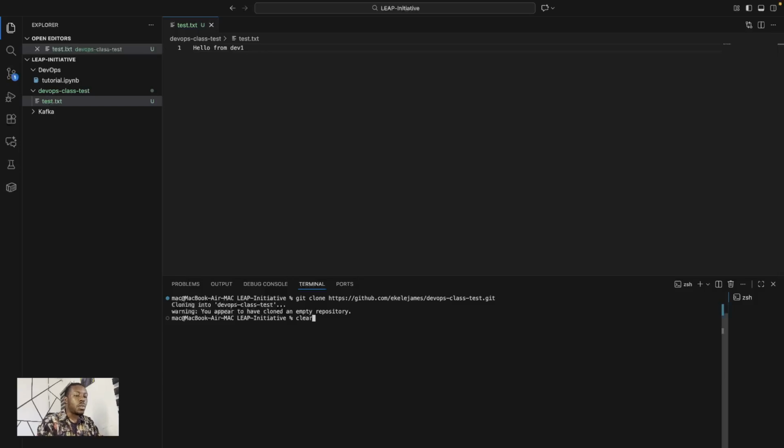This is where we now come to one of the git commands. The first git command that we saw is git clone, which you run most times once. You run it once to get the remote repository cloned into your local computer. So now that we have it cloned, you will go into the folder DevOps class test, because it creates it as a folder. So we go into the folder. When we do ls, we are going to see that file test.txt that we created.